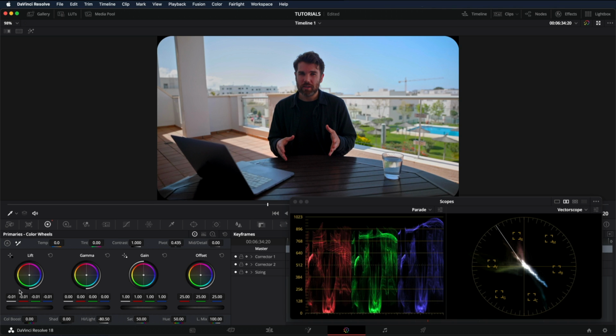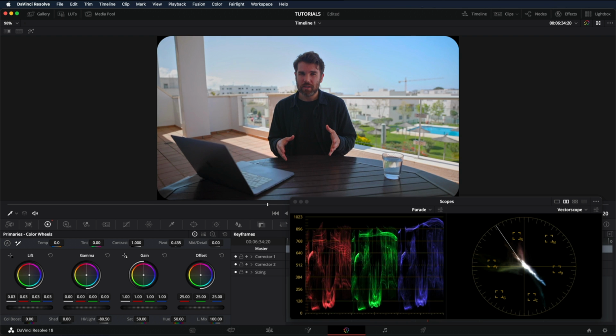When it comes to the shadows, all this area that doesn't have detail, I usually recommend to use the lift panel. So let's lift it and try to recover this part right here. And now, as you can see, we have a lot of detail in my shirt. Let's see the before and after.